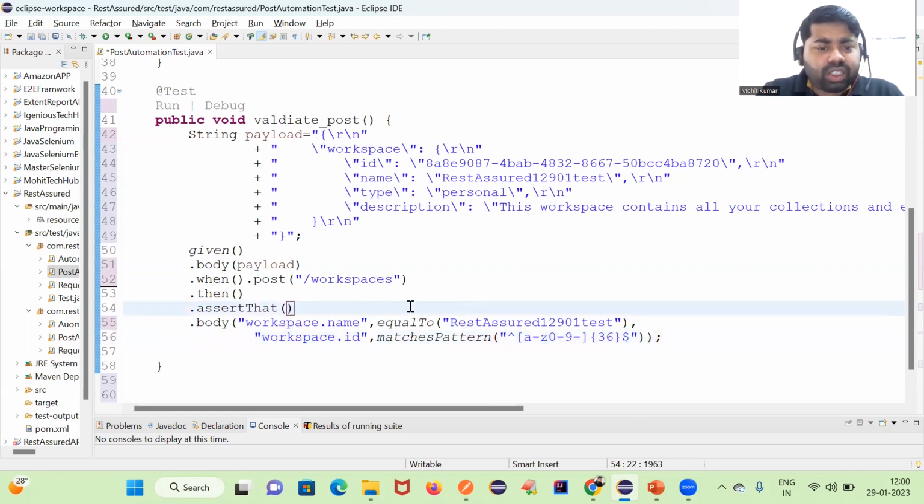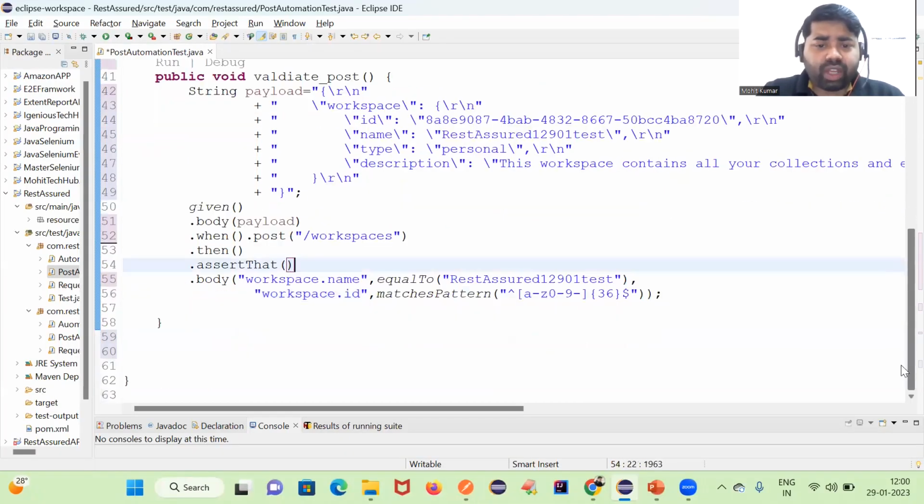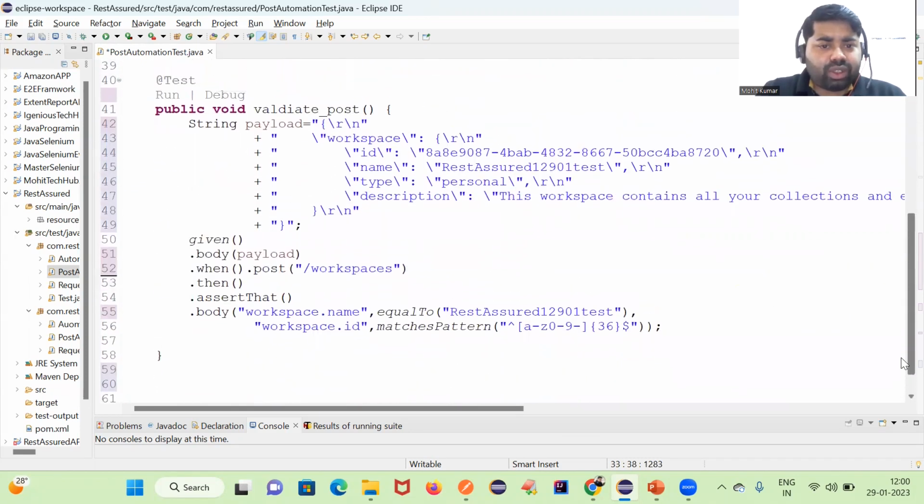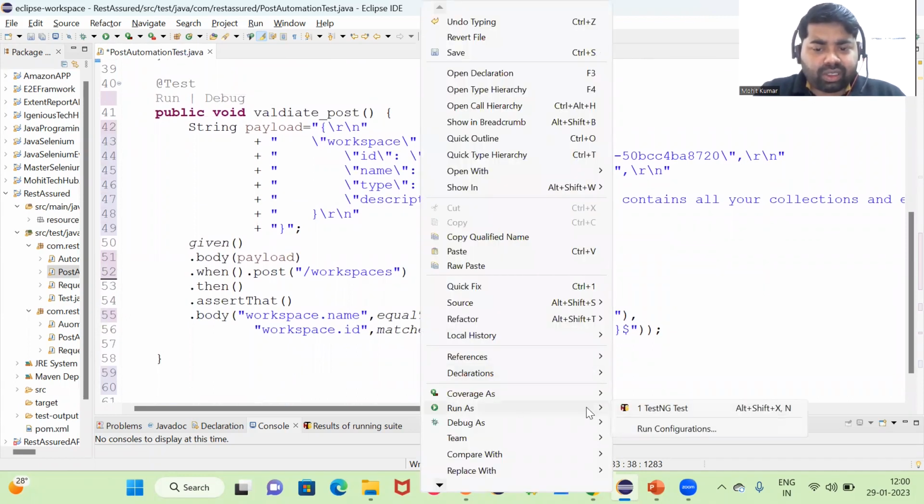So we are validating two things. If you want to validate any other things, you can validate here. In the response spec builder, we are validating status code, content type, then logs and all, right? All these things we have already discussed in the last session, so you can just watch the previous video. Let me execute this.